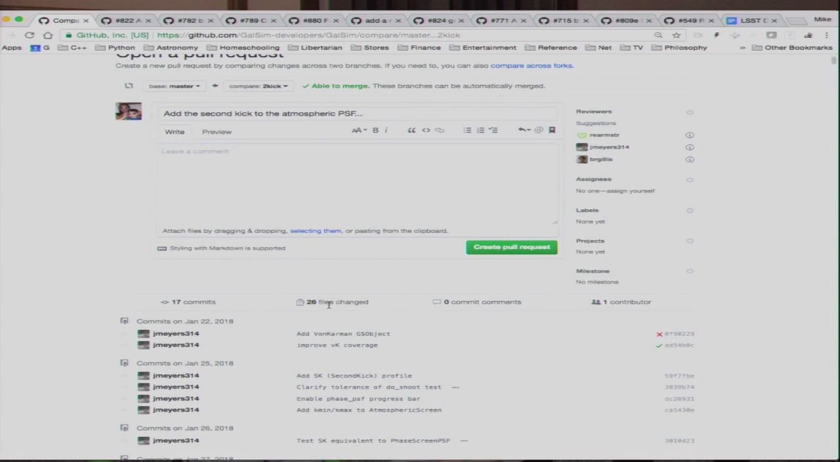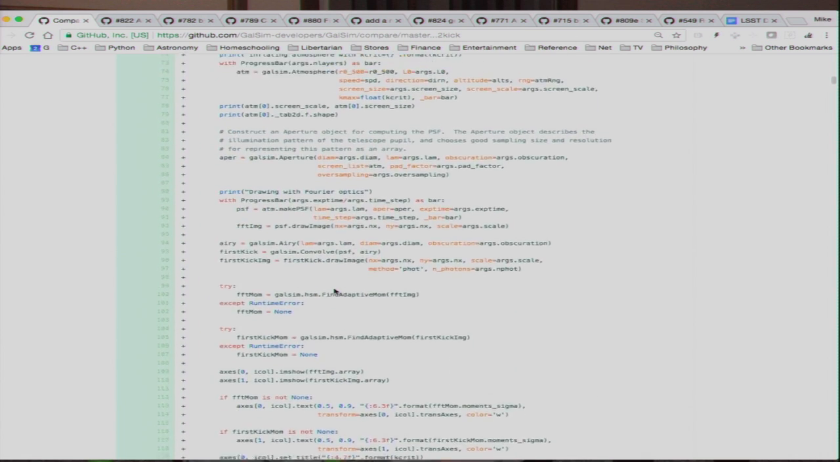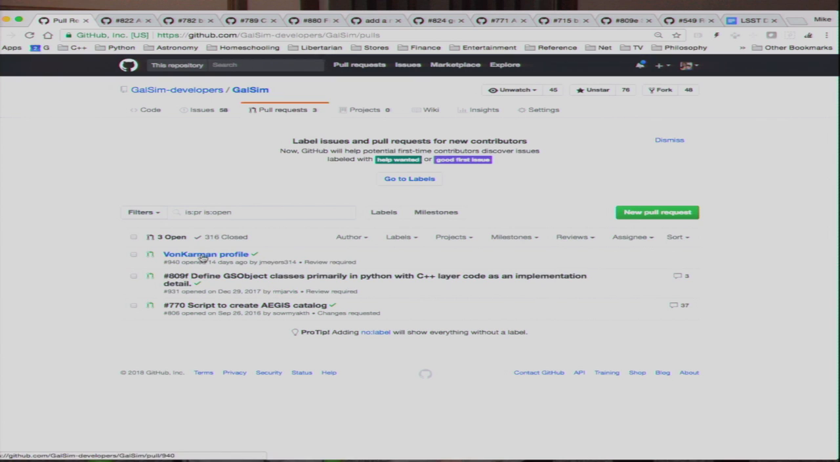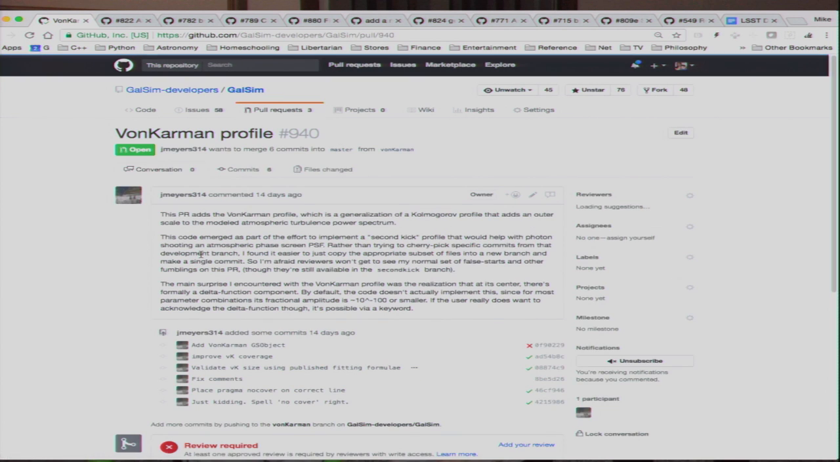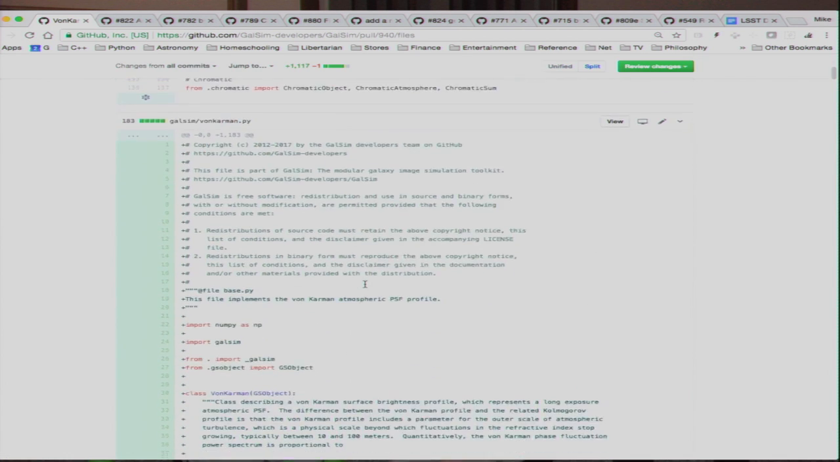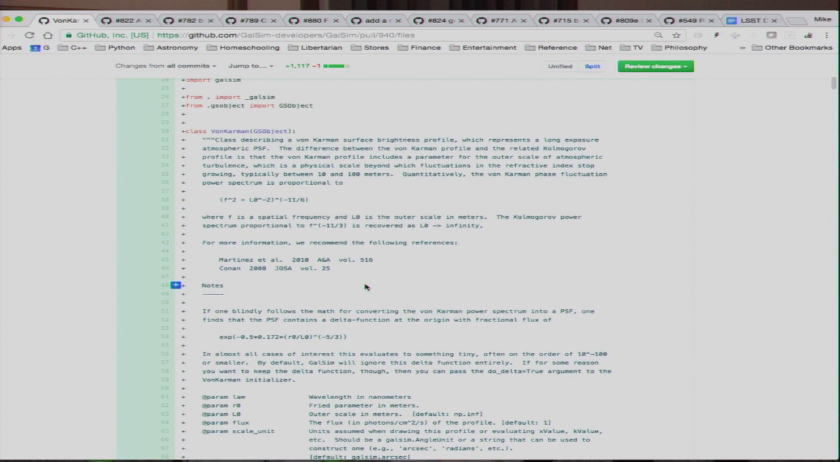And then it shows here all the files changed. So you can look through what the code changes are. And once you click Create Pull Request, which I'm not going to do because I don't want to actually make that, it'll look like this. This is the previous one. So here's his description. So this PR adds a von Karman profile. It does all this, talks about a surprise I encountered, right? And we can click here to see the files changed. And as a code reviewer, you would look through this, and it only shows the new changes.